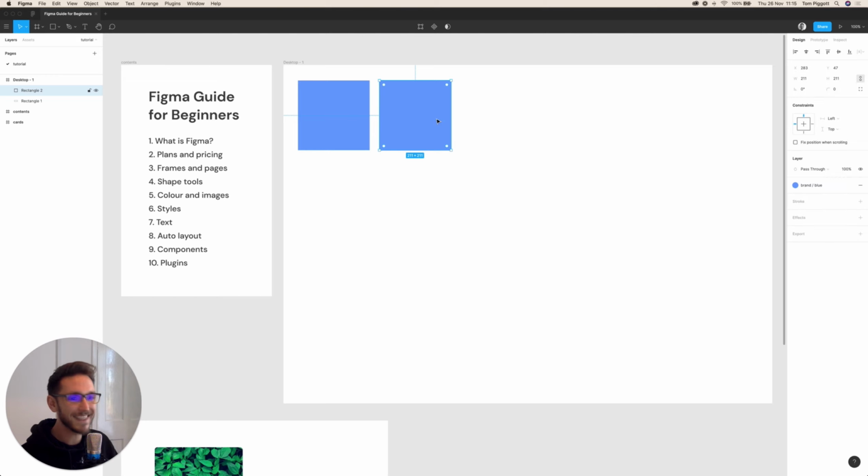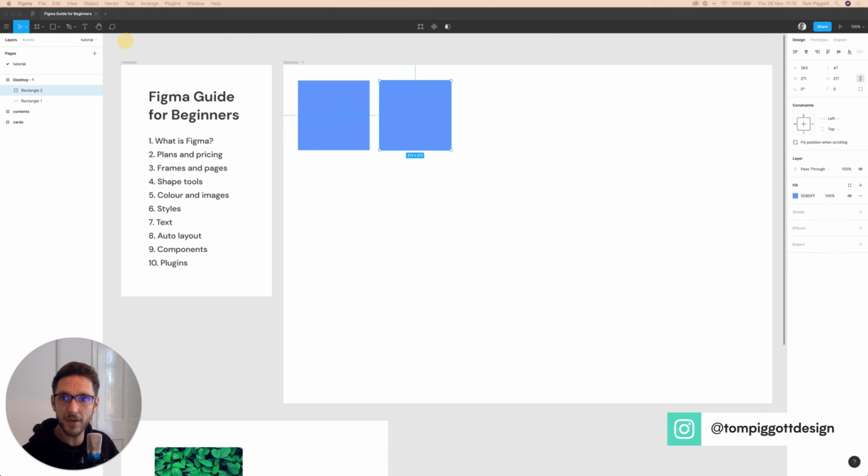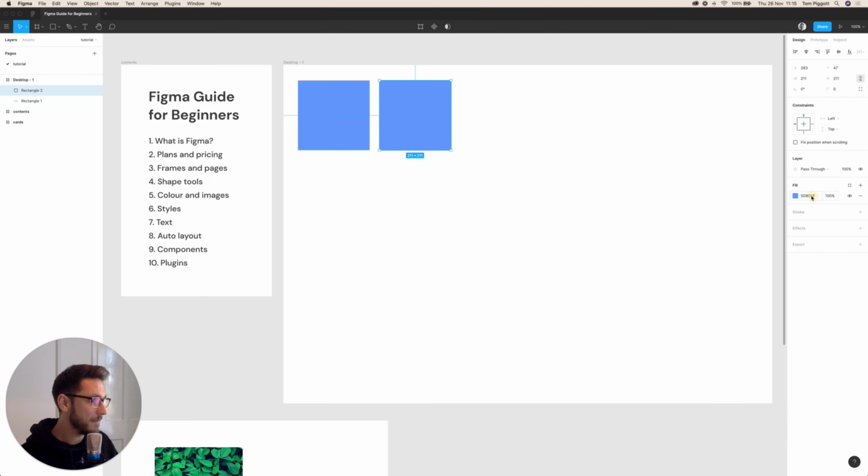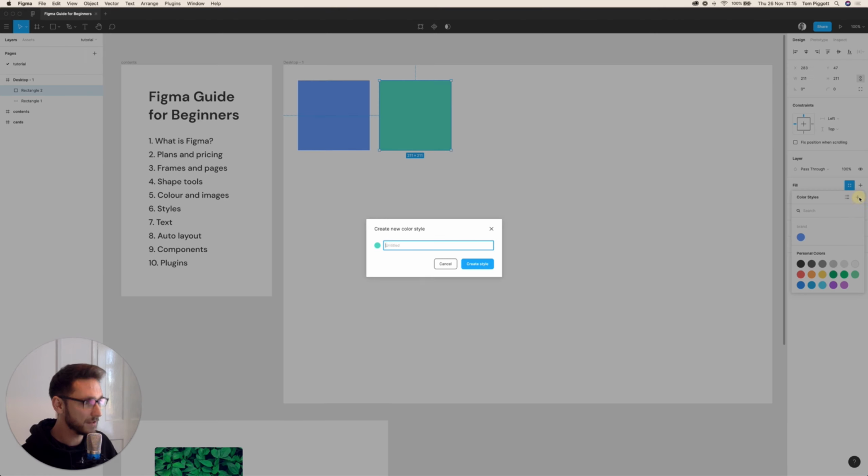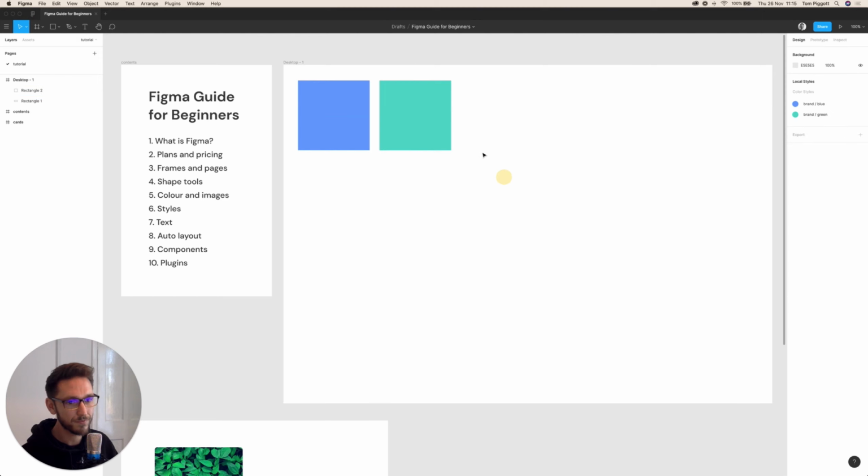So we need to disconnect this one from its original style, and all you do is hover over and unlink it here. So you detach the style. This is now its own box, and I am going to get a different color, paste it in here. There's the green, so I'm going to hit the 4 dots, add a new one, brand / green. There we go.